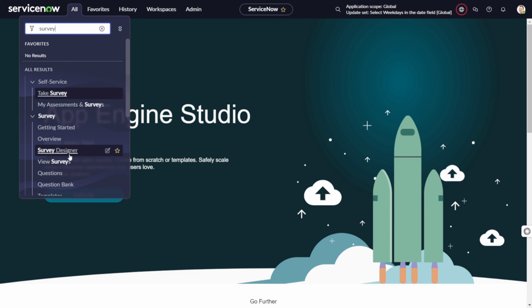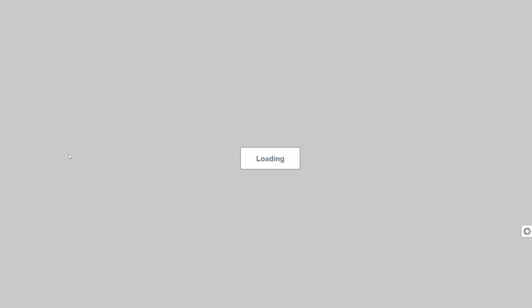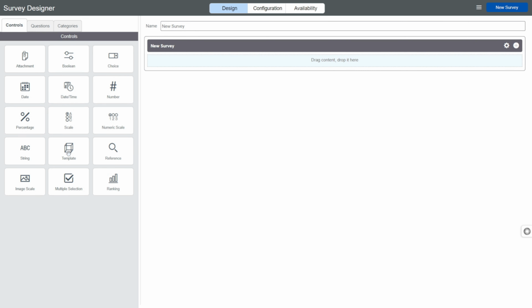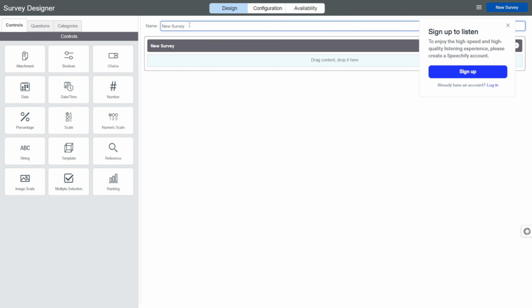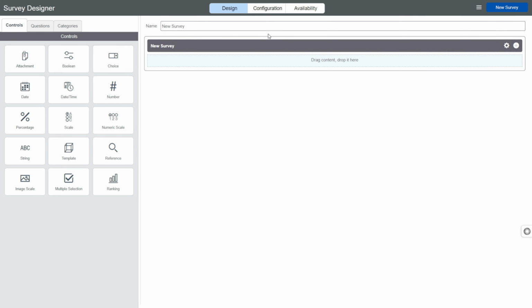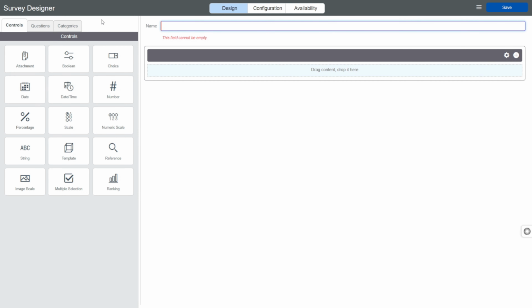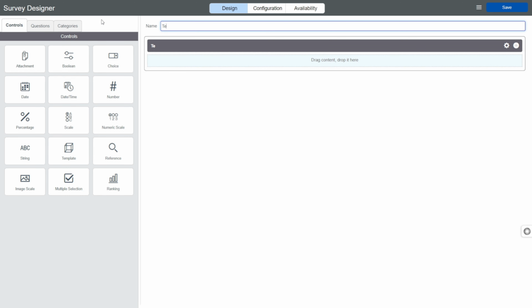In order to create a new survey, you first click on Survey Designer. As soon as you click on Survey Designer, it will create a builder view for you, and here you can simply drag and drop to create a survey. Today we'll be creating a survey for incident. Whenever an incident gets resolved, I want to get feedback from the user on how their experience was. So let's first name this out. We'll call it TechnoMonk incident survey.